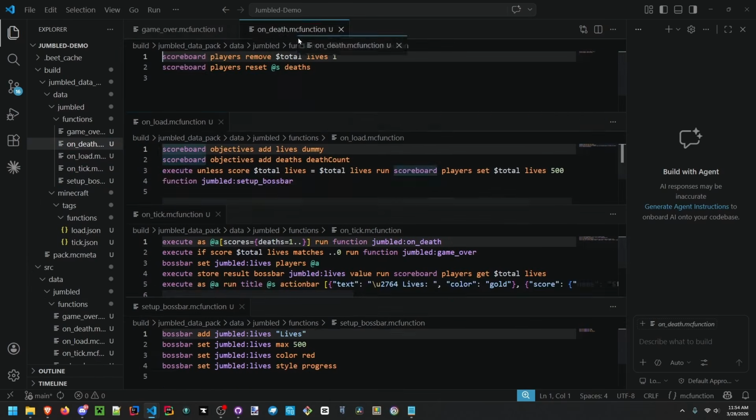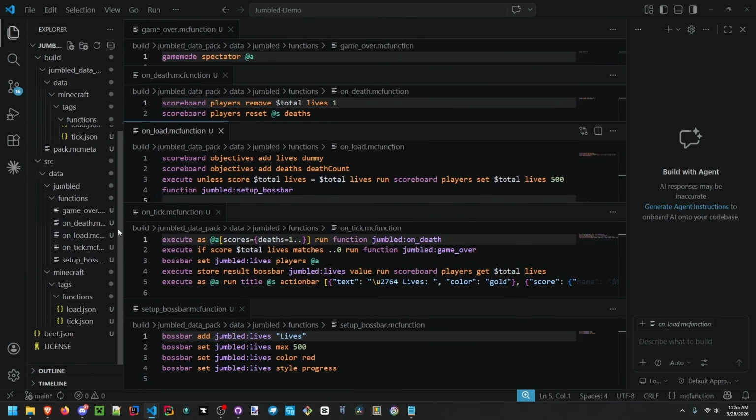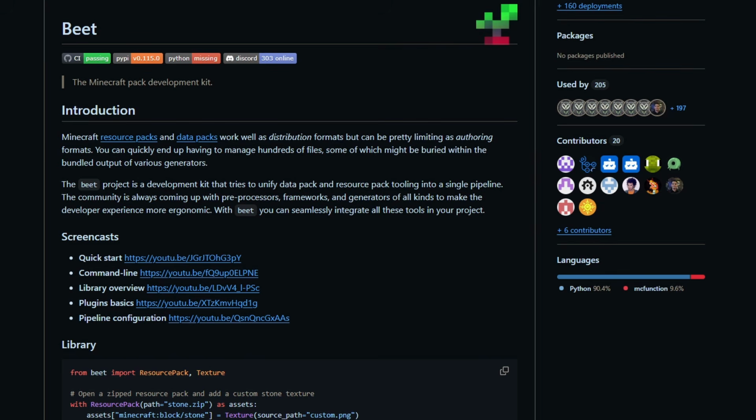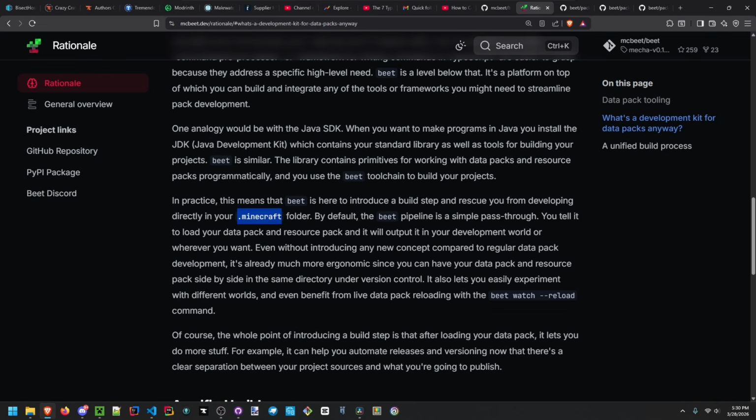Hey there, if you skipped to this point, what you're seeing now is the complete vanilla data pack. Let's talk about Beet, the self-described pack development kit for Minecraft. Quoting their rationale document, Beet is here to introduce a build step to rescue you from developing directly in your .minecraft folder, which I've been doing.